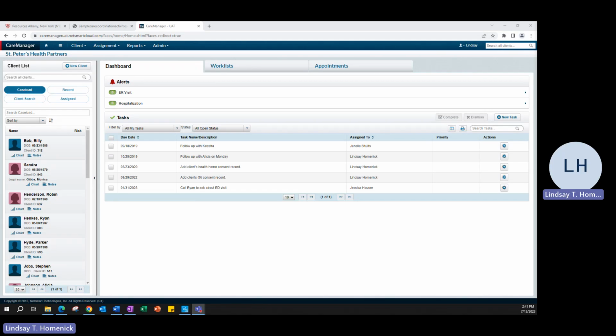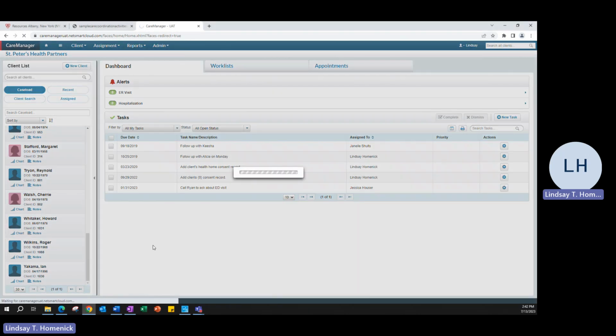How to enter an initial plan of care in CareManager. So this will be your first plan of care for any of your new members. I'm going to get to my members page here. I'm here in our training environment in the UAT.